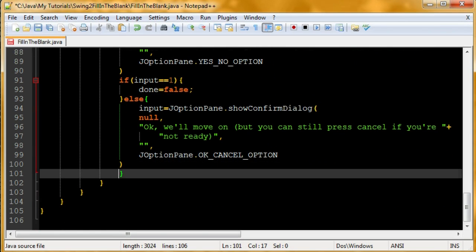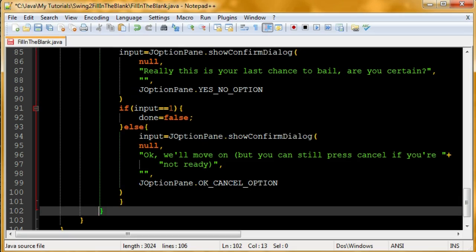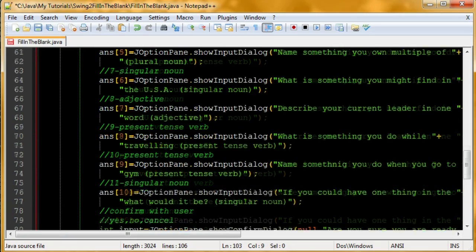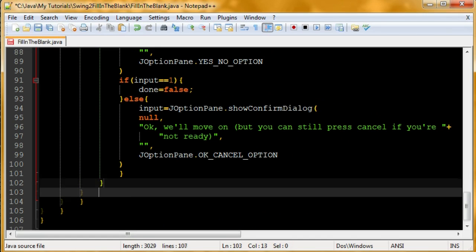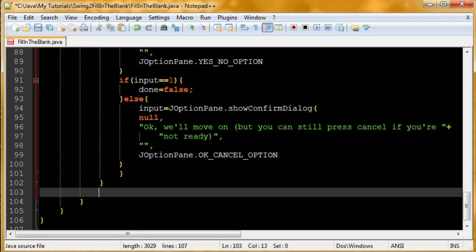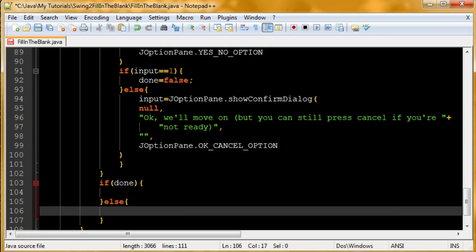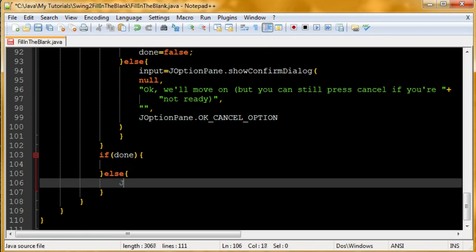Let's see, so this is that nested if statement, and this part is in the while loop. Now that we're still in the while loop, at the end of the while loop, we're either going to show the message, or we are going to start over. If done, we'll show the message, but I'm going to say the start over part first because that's just a little quicker. We're going to just show them a message.